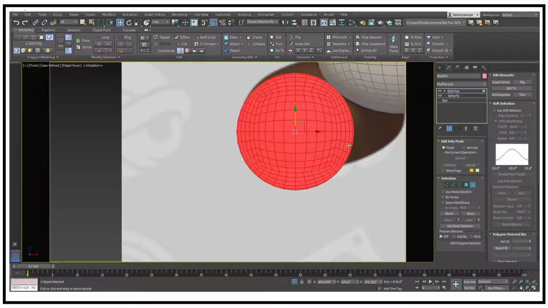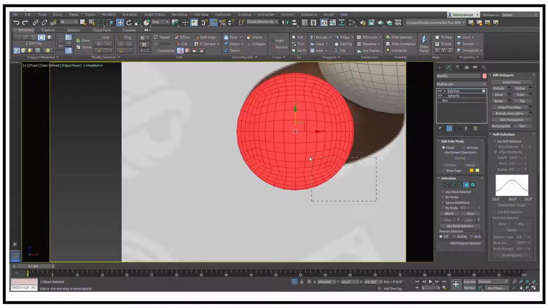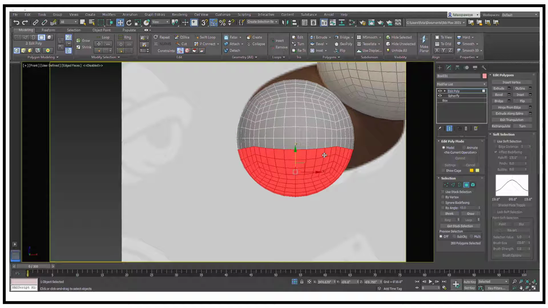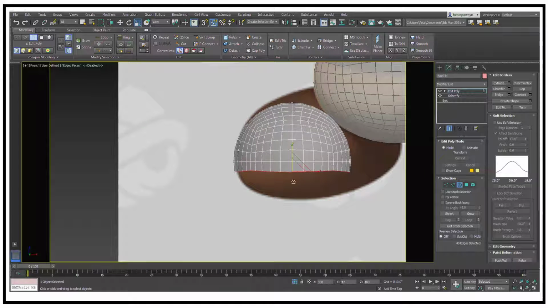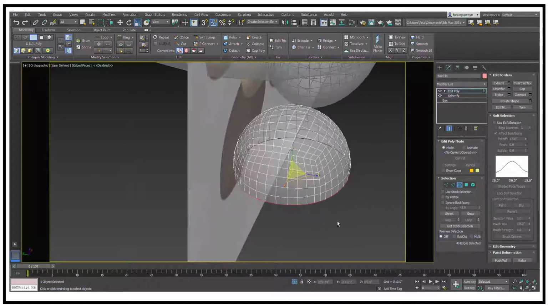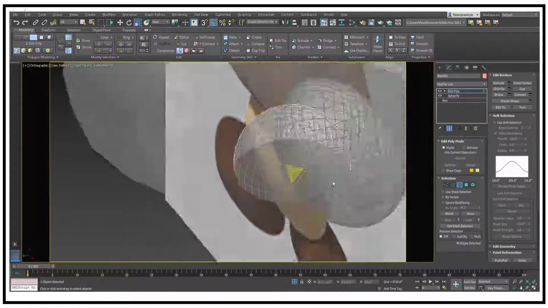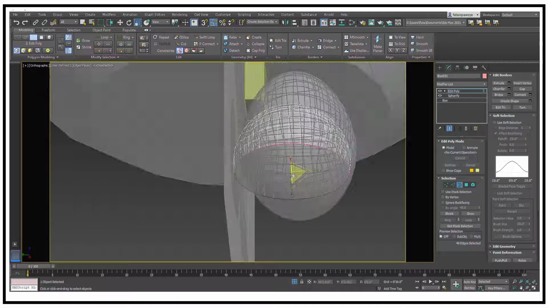I'm going to hit F on the keyboard. I'm going to select these guys right there and delete those. Select this bottom one, hit R on my keyboard, scale it down. Now I've got kind of my Goomba shoe started.